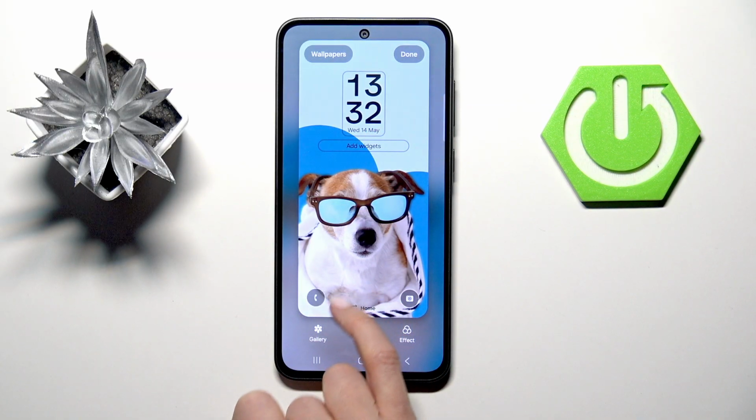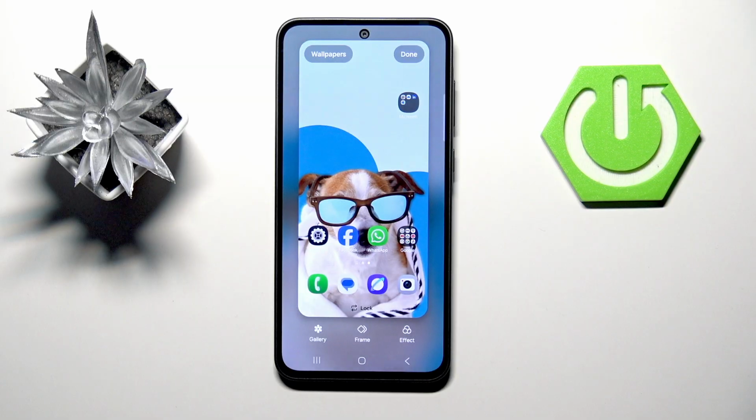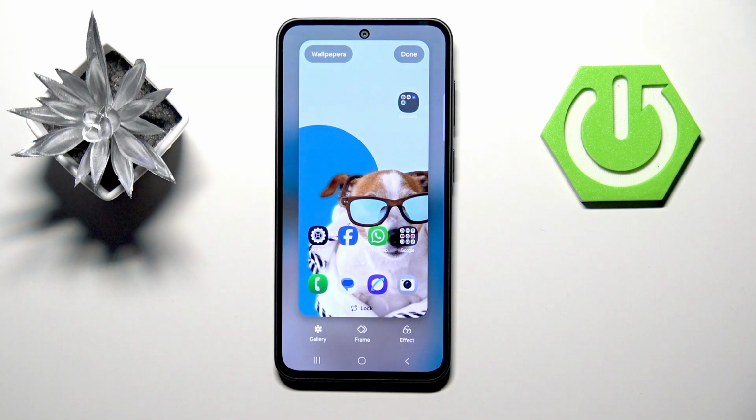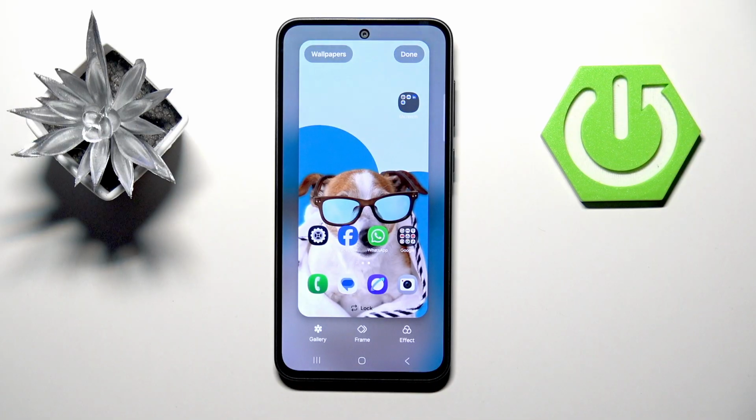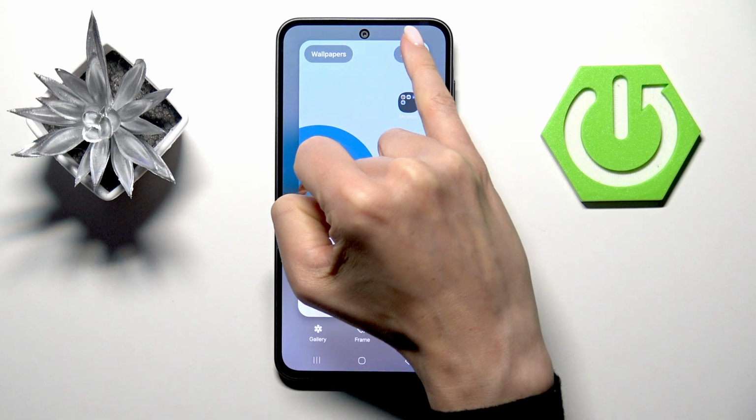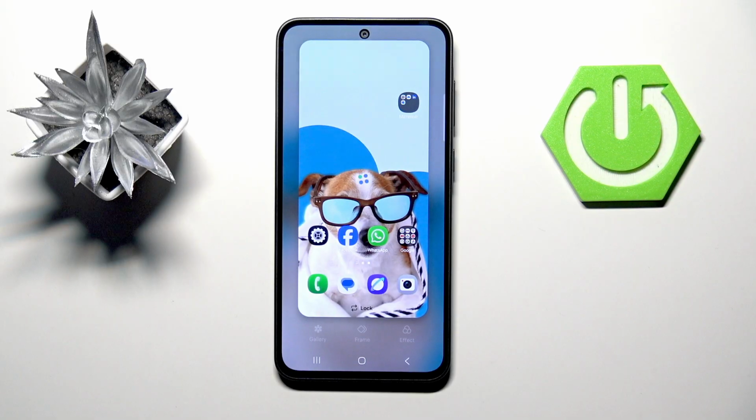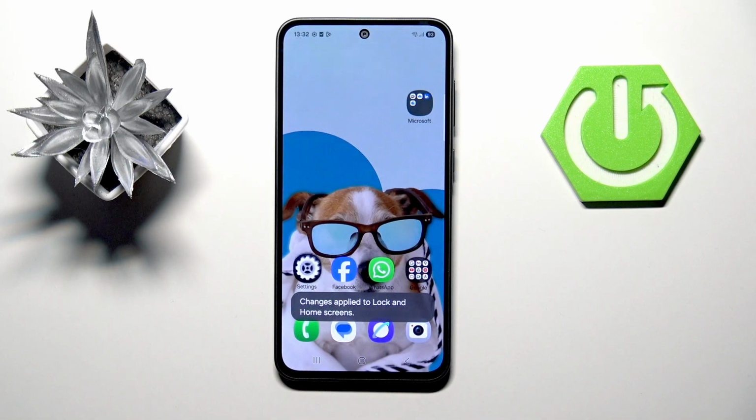And then if you want to see the home screen as well, just mark home and take a look, do whatever you want with this doggo here or with the picture that you have on screen. And now mark done. Wait a couple of seconds till it is set. And that's it, here it is.